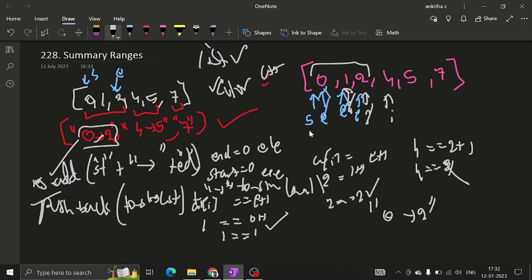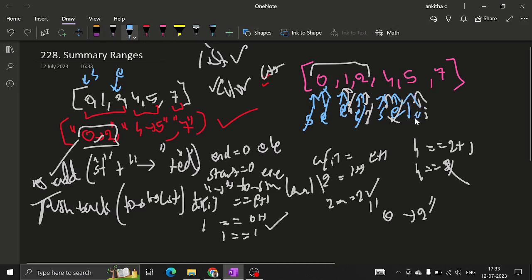After this we have to point both start and end to where? The i-th position, right? So cancel start and end; both will point to the i-th position. Next, i will be incremented to the next loop, so i will be pointing here. Now check whether 5 is equal to 4 plus 1. Yes, it is, so that's the next number. So n will move to the next position, and again i will move to the next position.